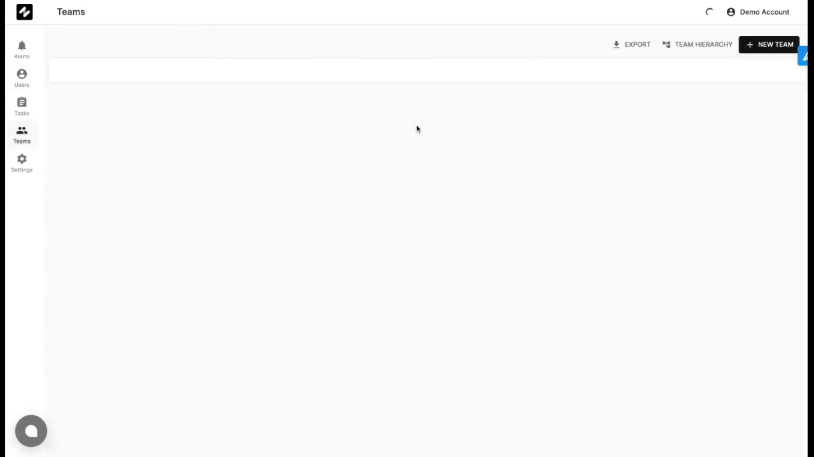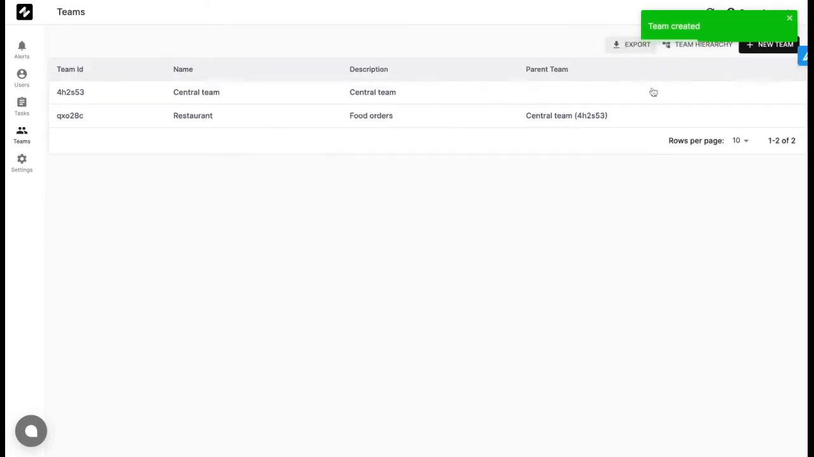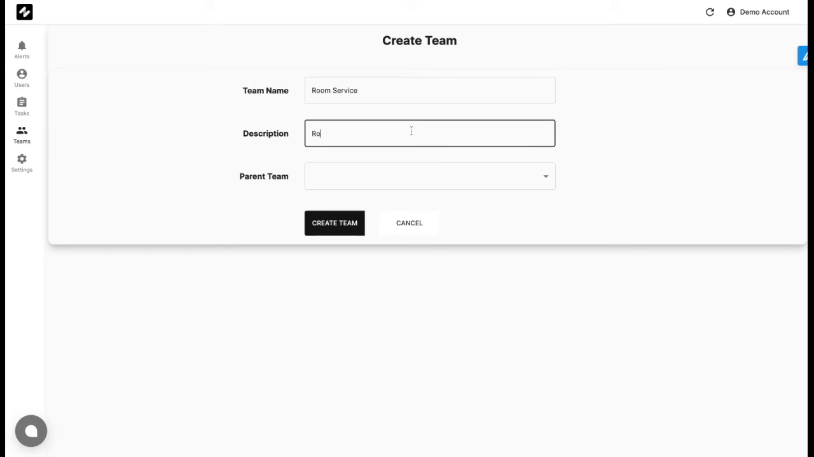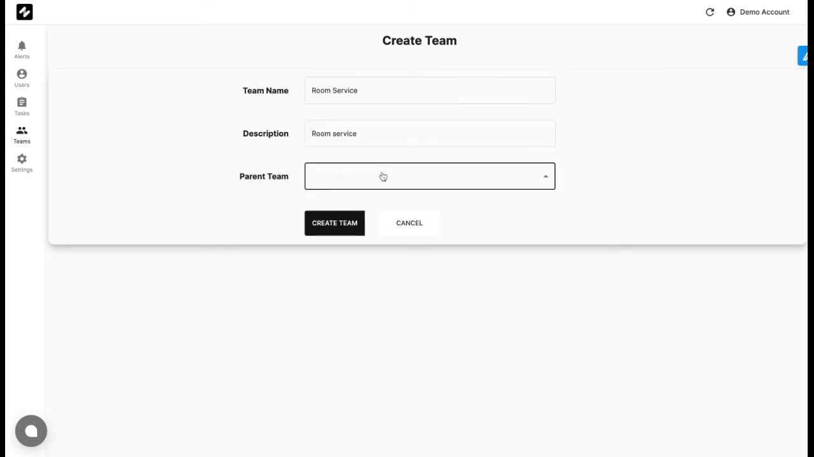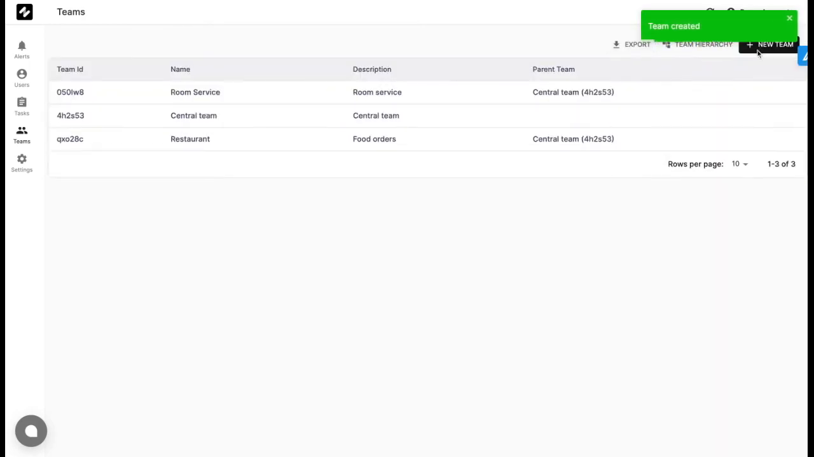So first, let's create the restaurant team who will be handling any food requests. Similarly, we can create two other teams, which is going to be our room service and the third one is going to be our housekeeping.